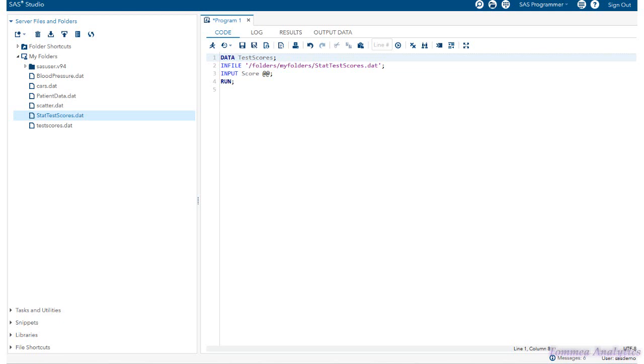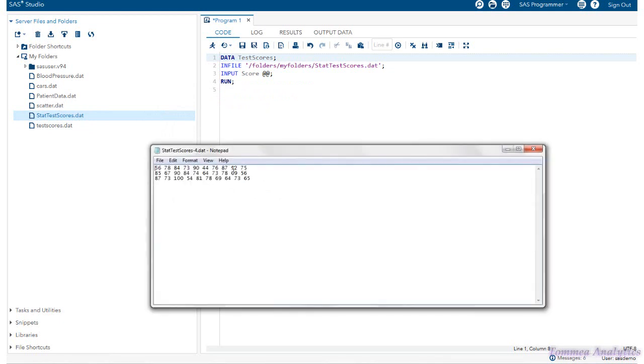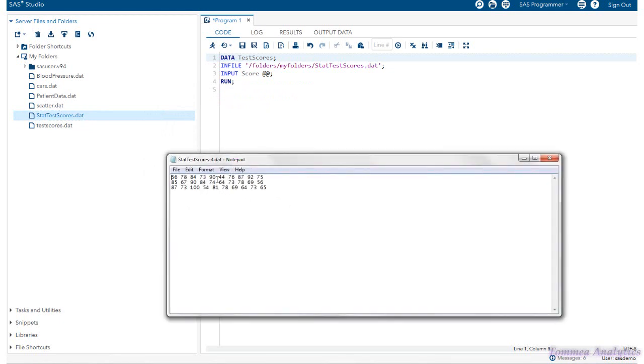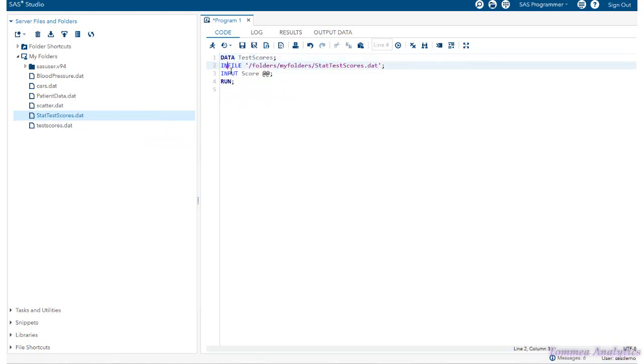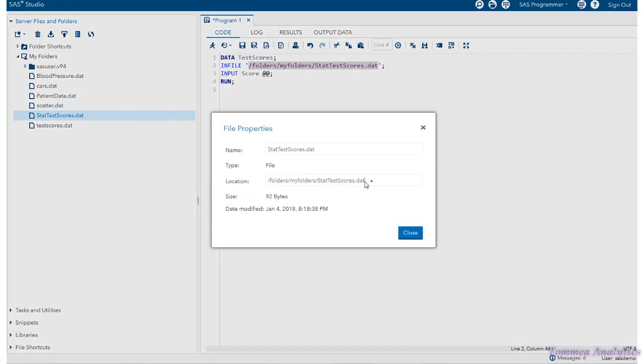Okay, so let's say we want to create a histogram based on this file. Here we have 30 different test scores for 30 different students in a statistics class. The first thing we do on line 1 is we name the data file. So data test scores followed by semicolon. On line 2 we have the infile statement, which is the location of that Notepad file. All we have to do is right click on it, properties, and here's the location.